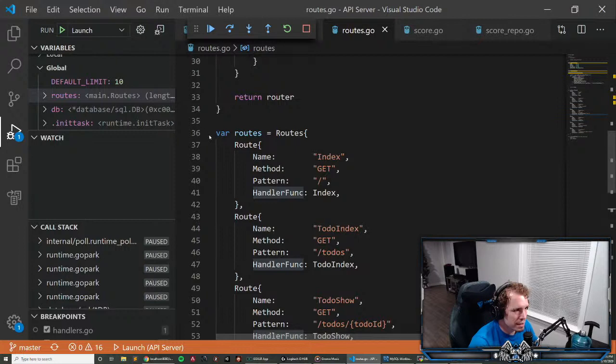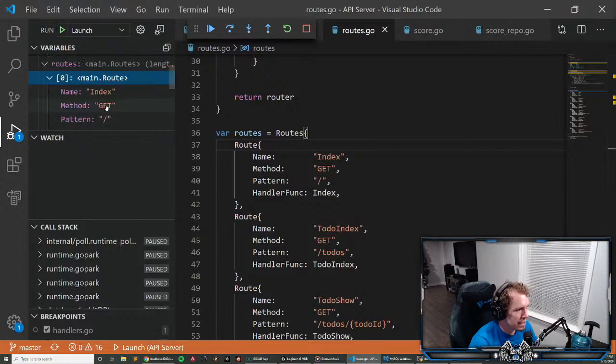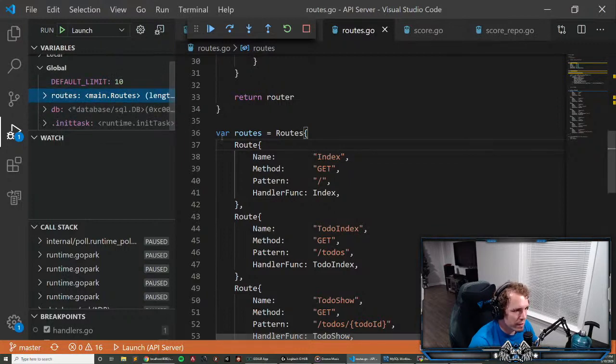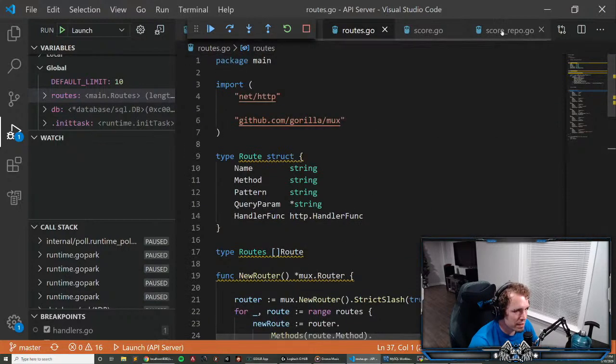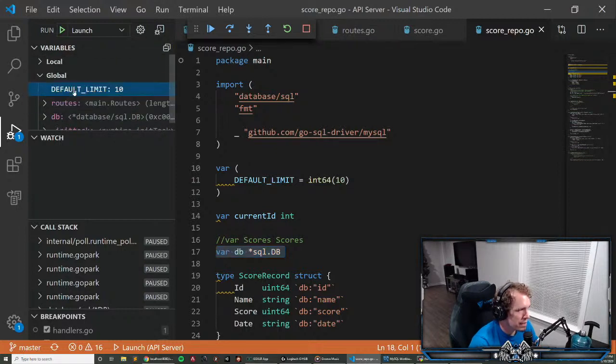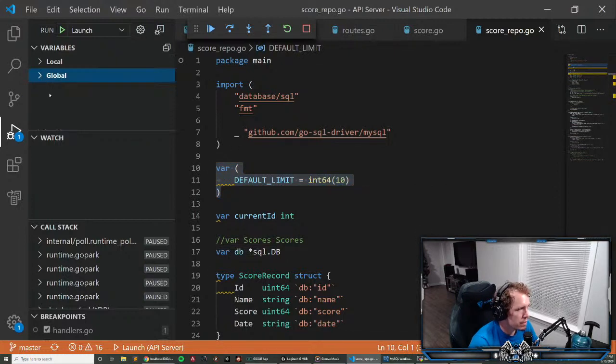So it's actually this variable. So this route, you know, main.route, the 0th entry should be this one, right? So this actual data here. So index get slash no query parameter and the handler function. So that's a global variable because it's just a var. So it's not scoped to any kind of method or anything. Same with DB. DB's a var that I hold in the score repo up at the top here. So that's global as well. Init task is like a runtime thing for Go. And then default limit is also not scoped anywhere. So it's a global variable.